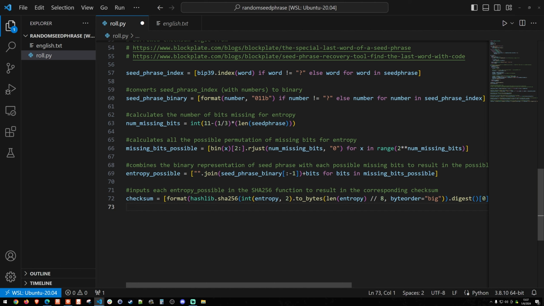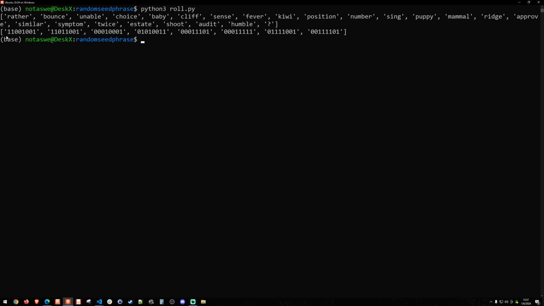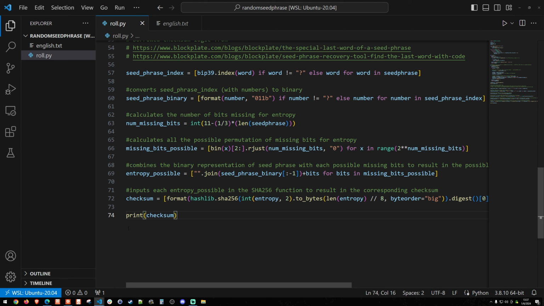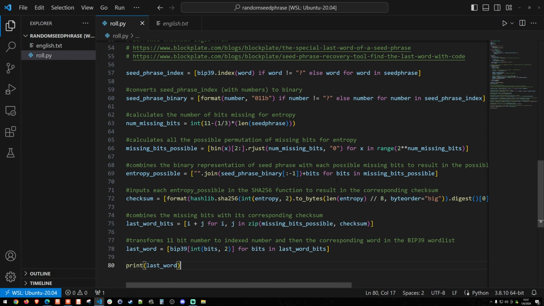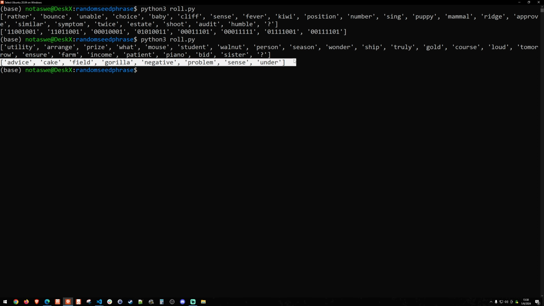So at this point, it inputs each possible entropy into the SHA-256 function to result in the corresponding checksum. Let's print that to see what it looks like. So this is starting to get closer to what we need, right? And basically that's the whole point of this. So we're going to come up with our last word at this point, and I will do that here. These are the possible last words.